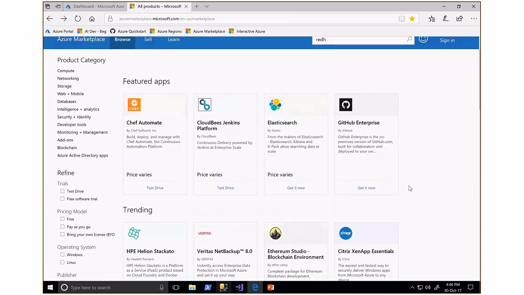And it's interesting to see that some of them will have the test drive right here, where you can test those solutions that the third-party companies like Chef Software here, CloudBees, have built. So you can test it for a period of time. Or you can just deploy it in your environment with this Get It Now.